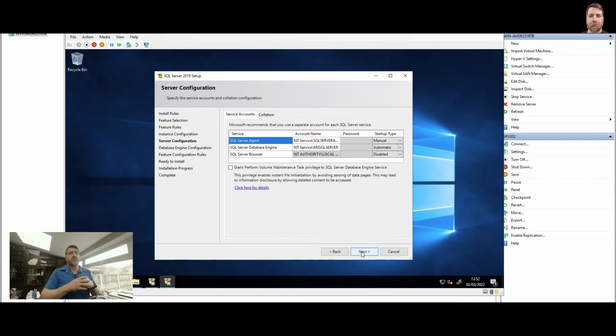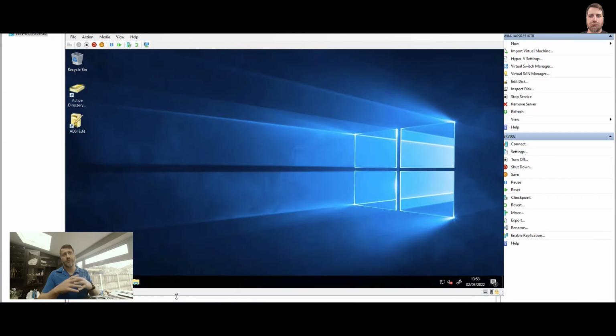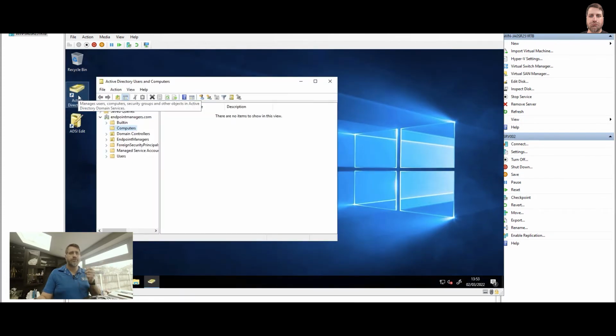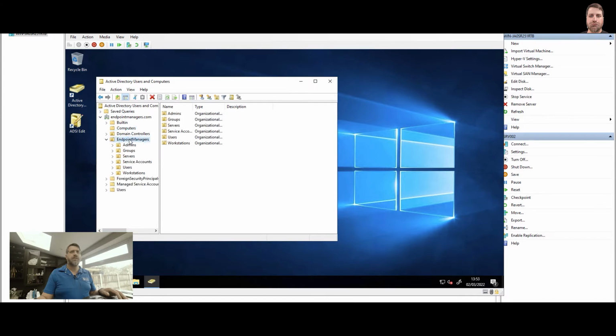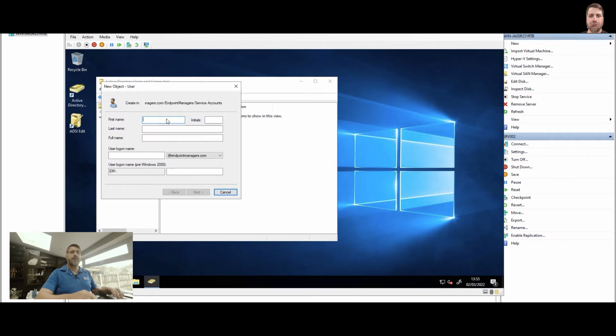So a couple of things on this screen. The first is the service accounts. We can see here that we can install with a couple of accounts, but what I'm going to do is change those for a single SQL service account. In this case, I will need to create an account. So I'm going to open Active Directory. I have an OU structure where I have service accounts, and I'm going to create a new account called SVC SQL. And I'm going to put the name and also a password.